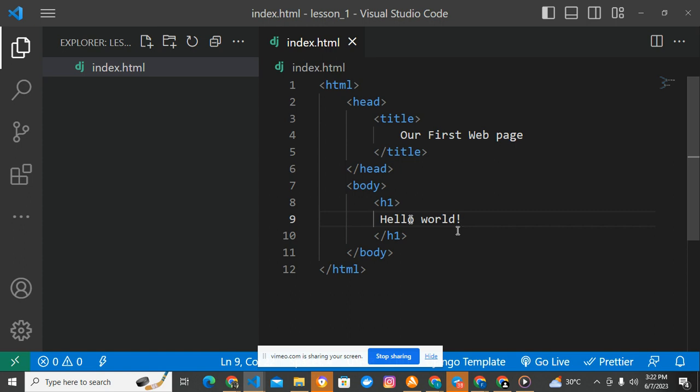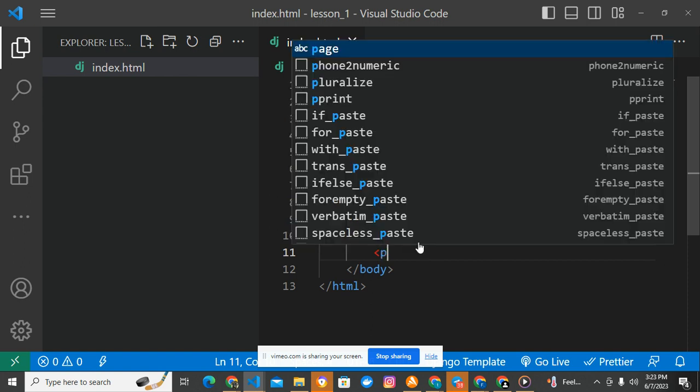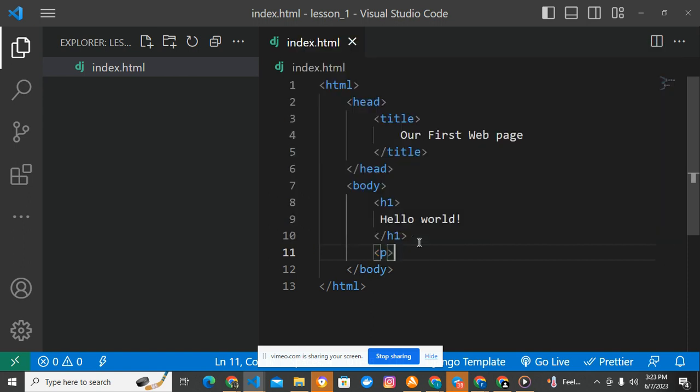Another element we're going to be looking into is the paragraph element. Let me write out the paragraph element. Of course, as you might guess, the tag is P.